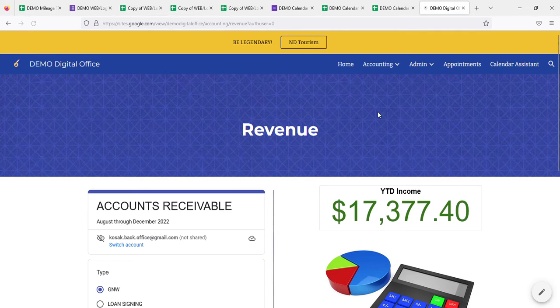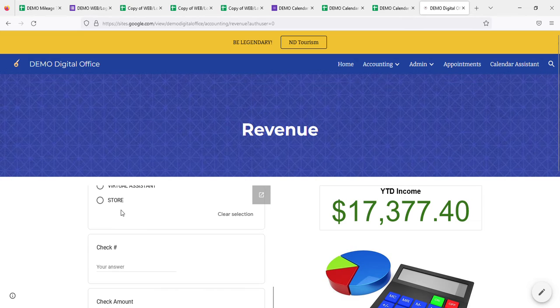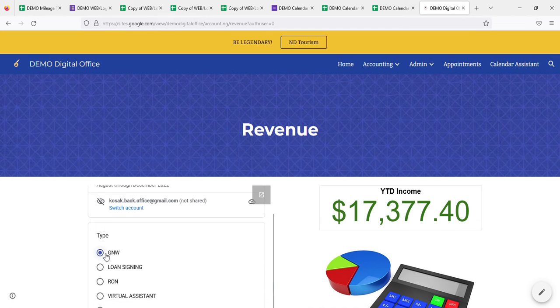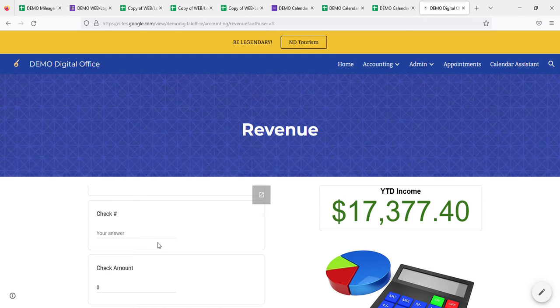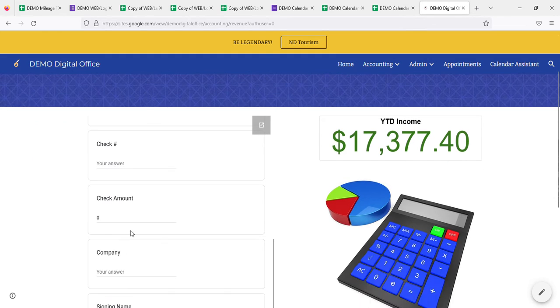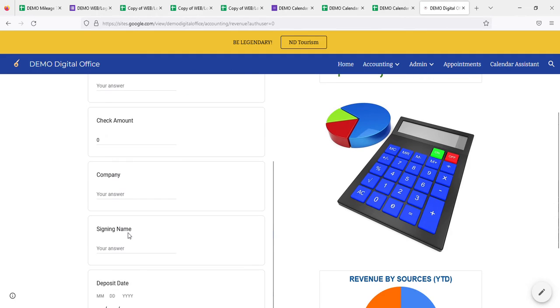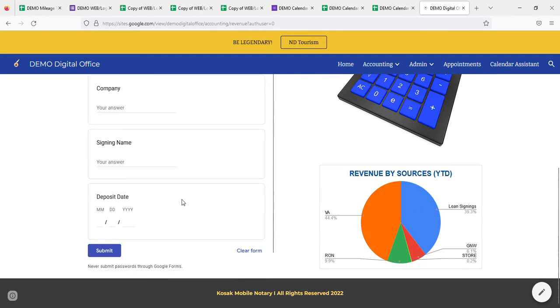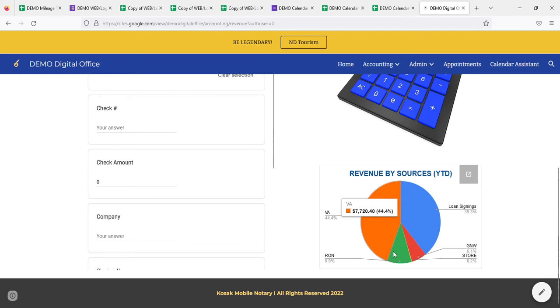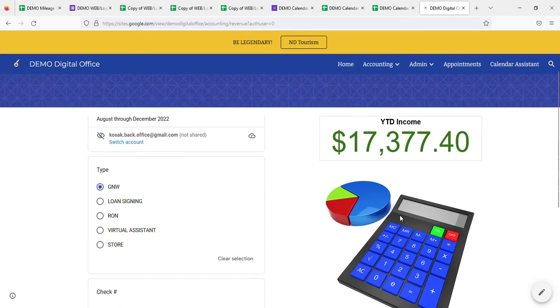Then you have the revenue tab. You can insert your revenue. I like to break it down again into categories so I know where my money is coming from. I can put check numbers in, the amount I received, the company it came from, if it was a signing, the name of the signer, and the date of the deposit. Again, I love pie charts, so I have a pie chart there.